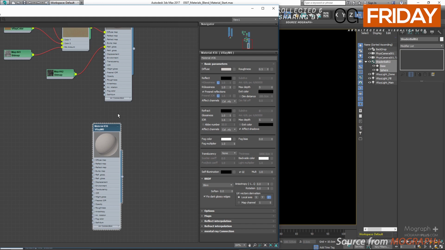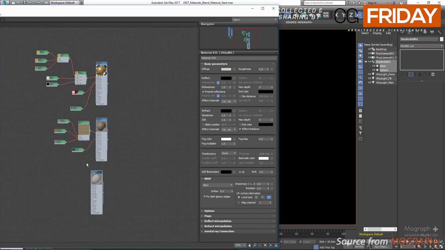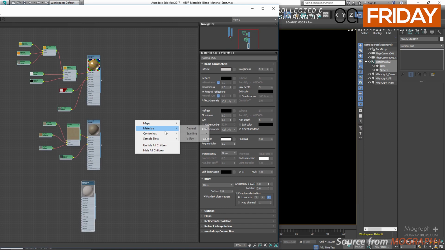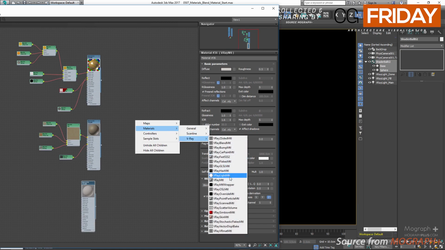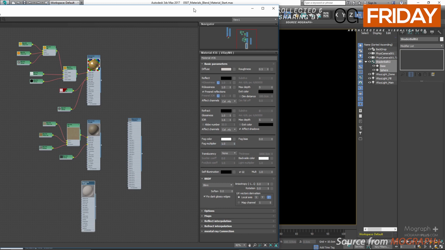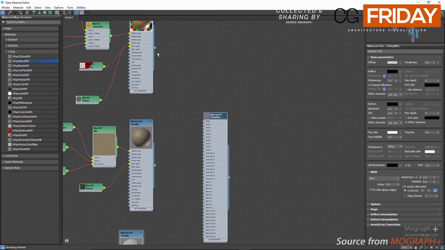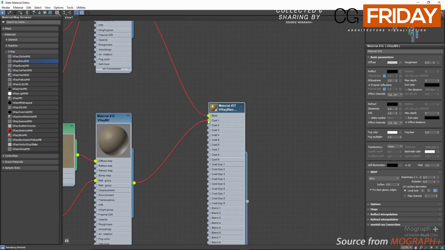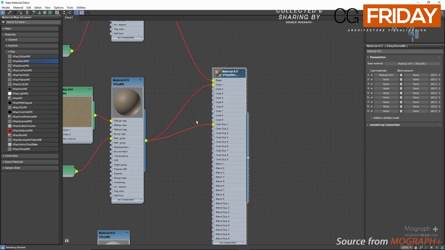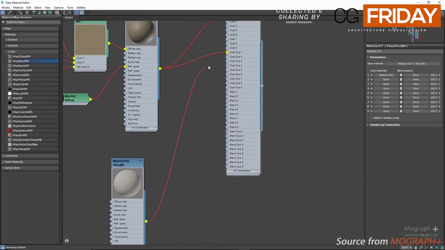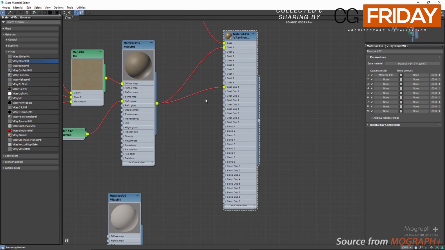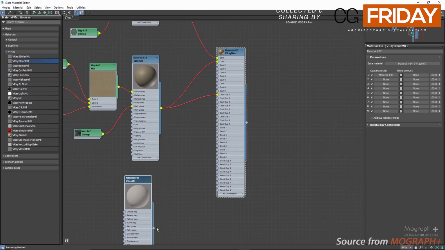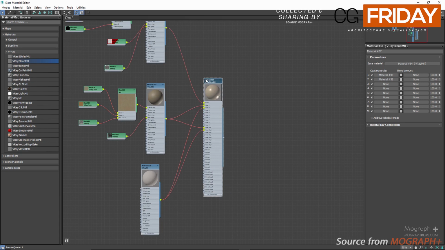Now we have our three materials and we need to blend them using a V-Ray blend material. So let's add a V-Ray blend material. Connect the first material to the base material. Now use the second material as the first coat. And the third material as the second coat. Right now, the final material is a combination of all of these three materials.